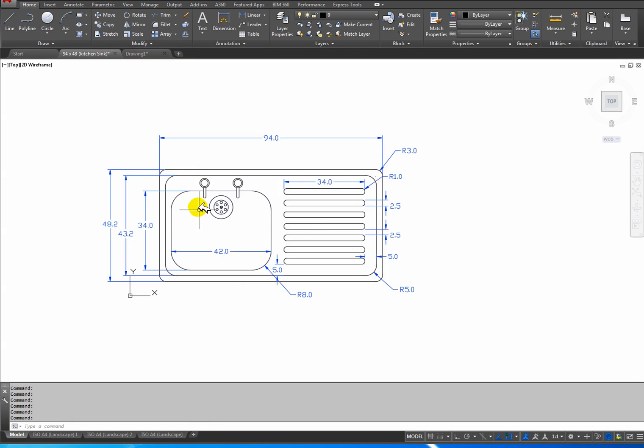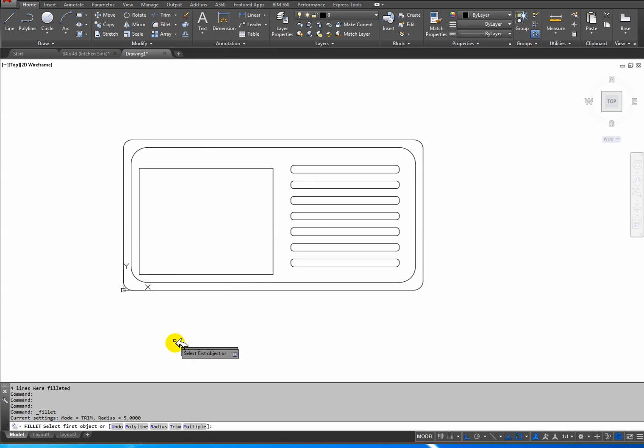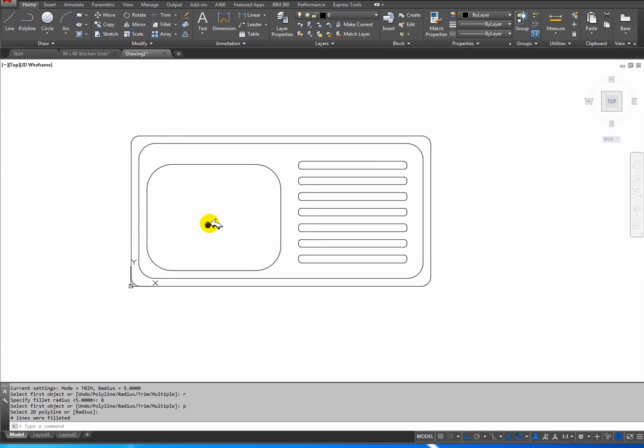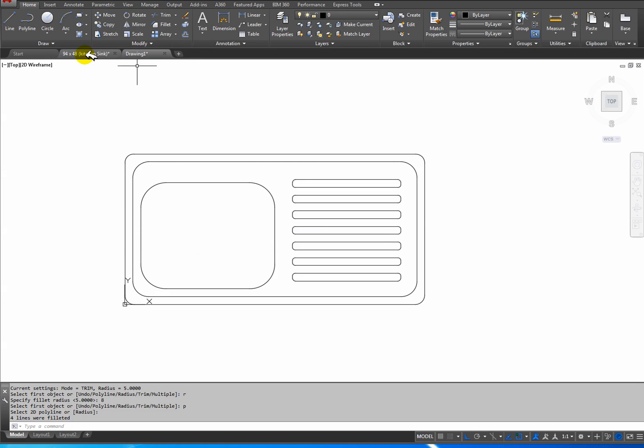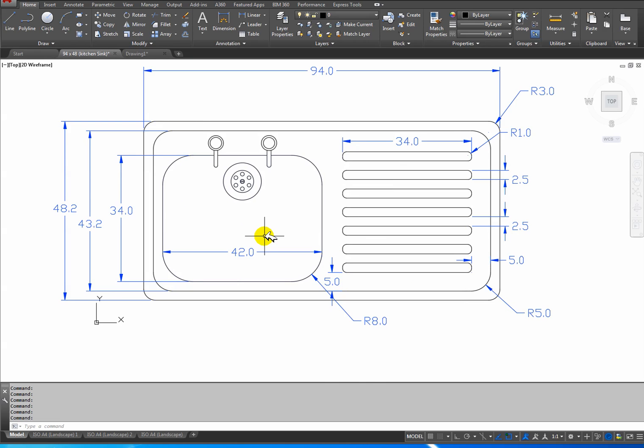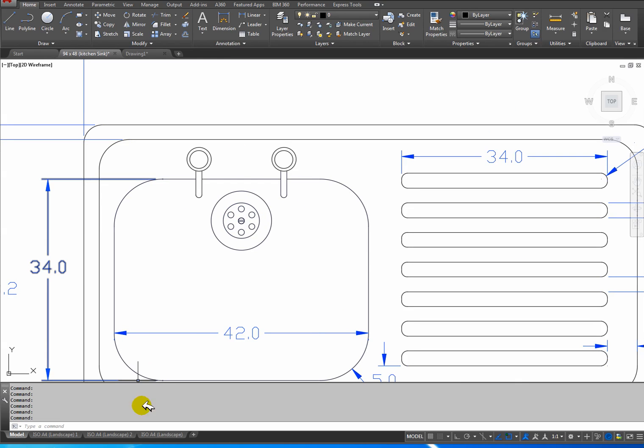And finally, the last one is 8. So I'll say fillet R. I cannot type R8, by the way. I have to type R, enter, then 8, enter, and P for polyline. There you go. Okay, so the outer part is done, and now the next part is to do these parts.